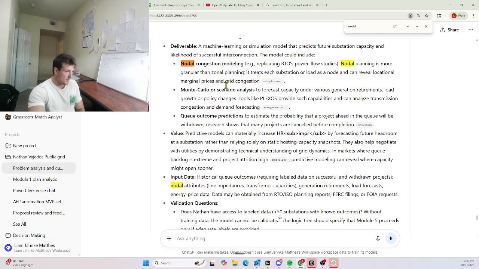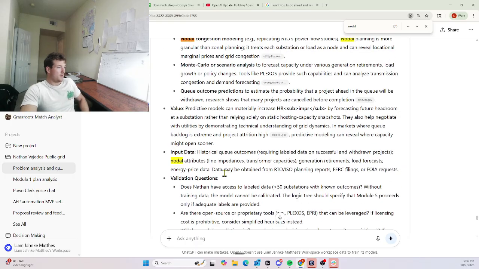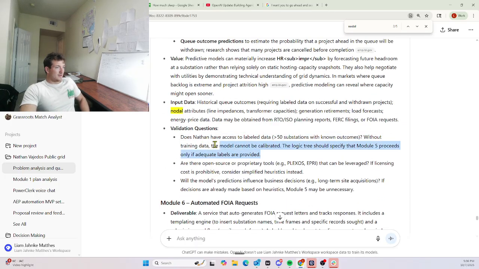Input data. Historical outcomes. We already talked about this on this board. Validation. Access to labeled data. More than 50 substations with known outcomes. That's what we're going to need from you, Nathan. Logic tree should specify that Module 5 proceeds only if adequate labels are provided. Got it. Yep. Are there open source or proprietary tools that can be leveraged?